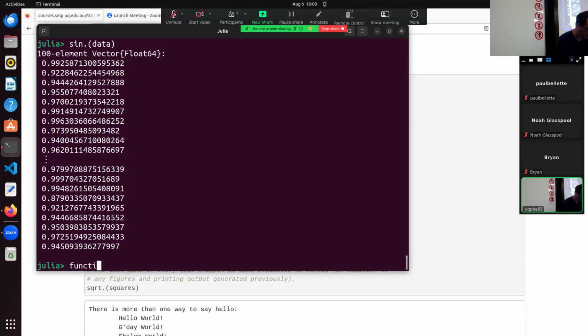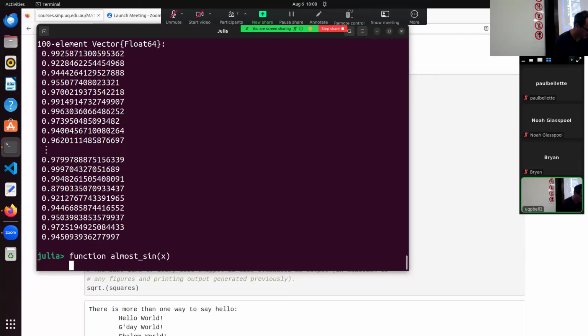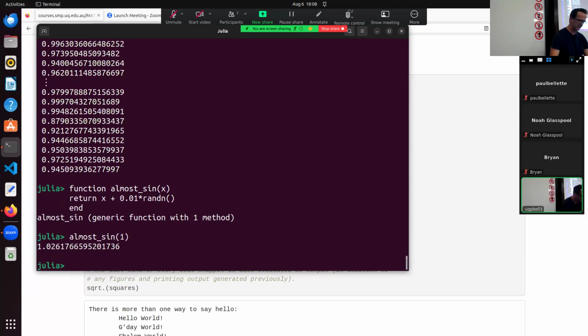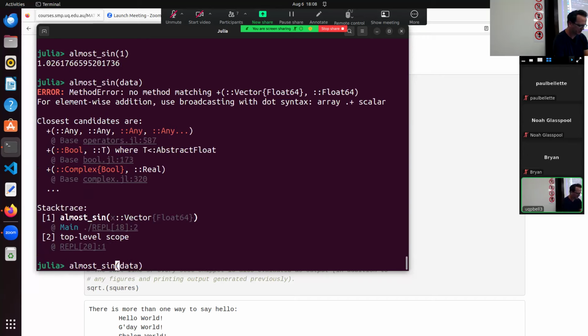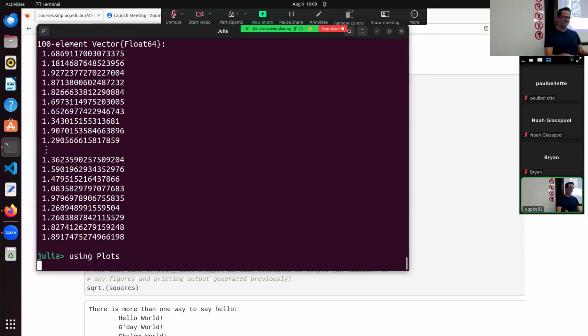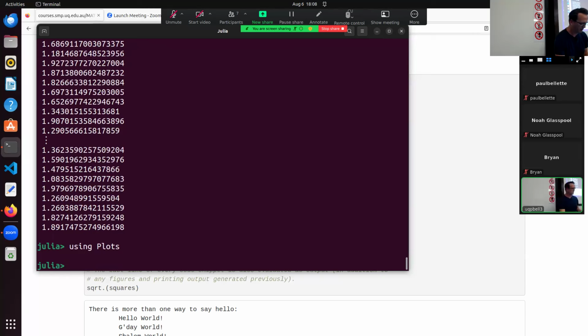I can also do something pretty exotic where I define function almost_sine(x). What this will do is return x plus a little bit of random noise. Almost sine of one adds a little bit of fluff to it. If I try to apply this to data, again it's going to go method error, but I can actually broadcast my own functions over the data. That's kind of cool. It's actually quite powerful, this broadcasting. I actually think it's kind of terrible syntax, but what are you going to do? But you have other options too. I'll just plot this so you can see.